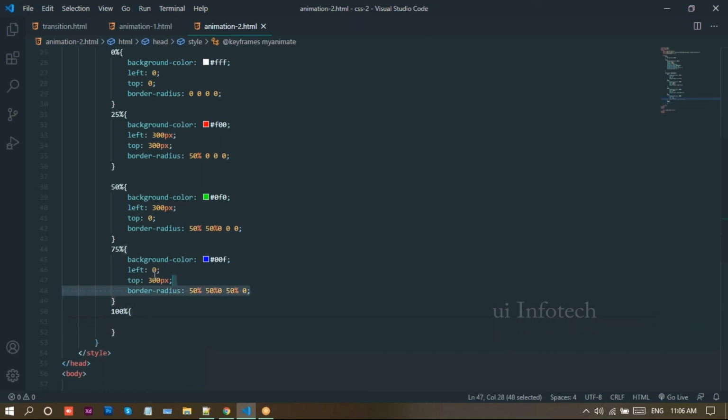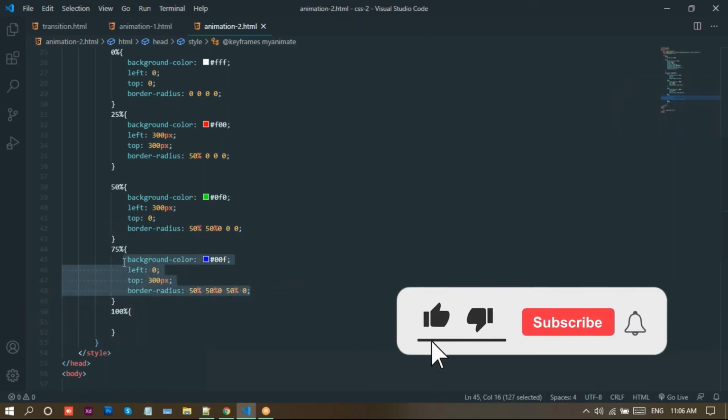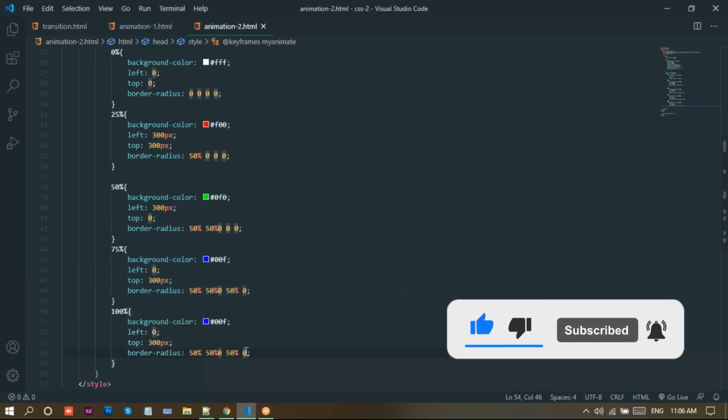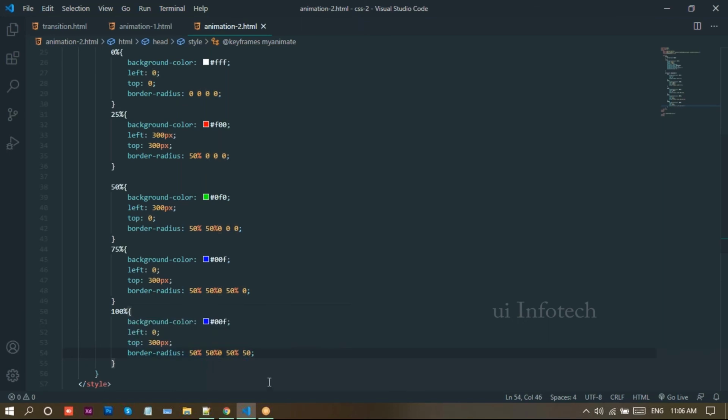Now we can set one more breakpoint, that is the last breakpoint. We write 100%. We can copy the same and paste it there. Now I'll make this circle 50%. Here I don't want to move the position, I just move it to the 0 position. So from 100 pixels, it will come to 0 there. Now in the browser, just reload this page.